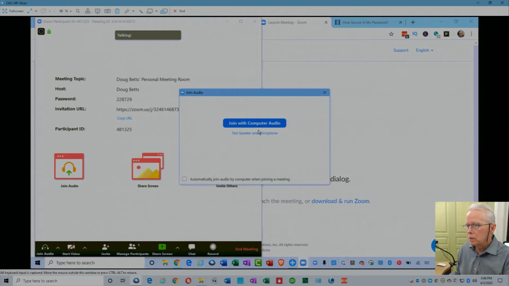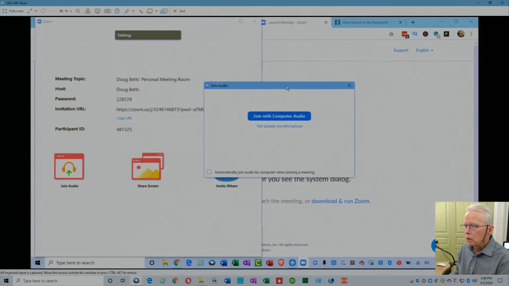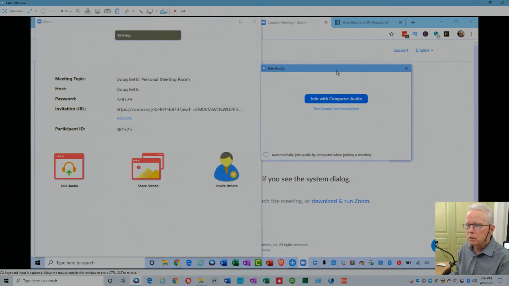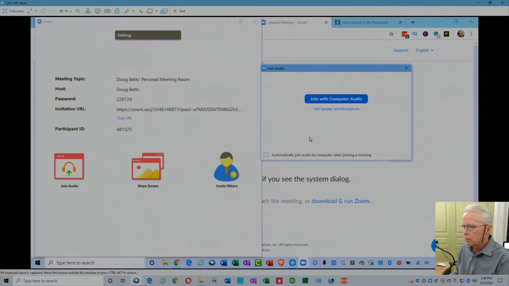Now it's giving me an option to join the meeting with audio. It gives me the option to test speaker and microphone. Before I make a choice there, I'm going to look to see what else is available. It indicates over here who's talking, the meeting topic, join audio, share screen, invite others. So I'm going to start with this test speaker and microphone.